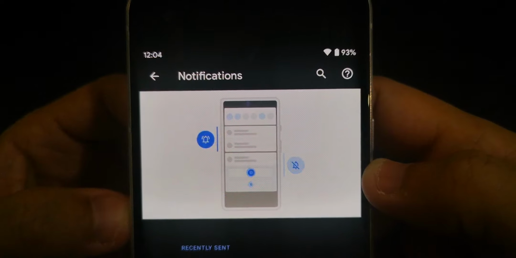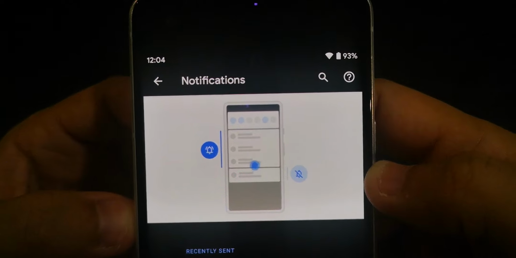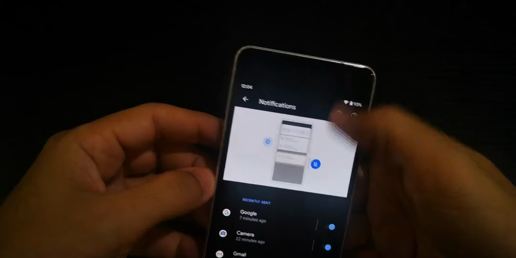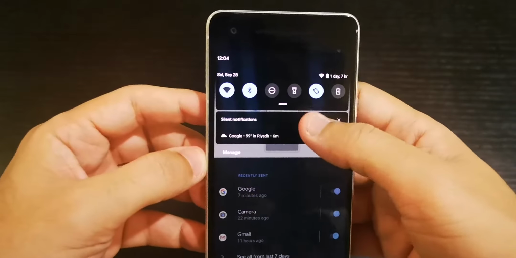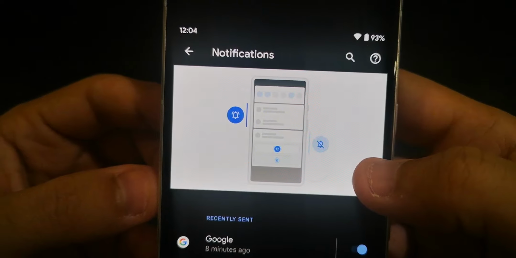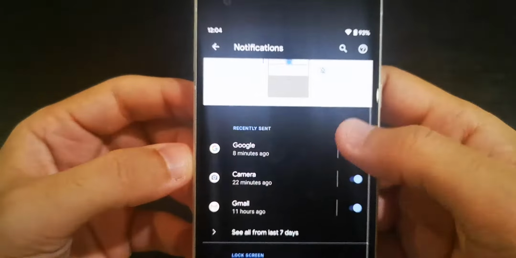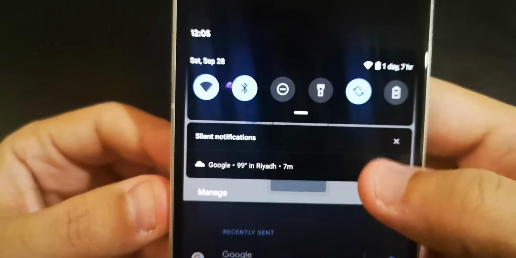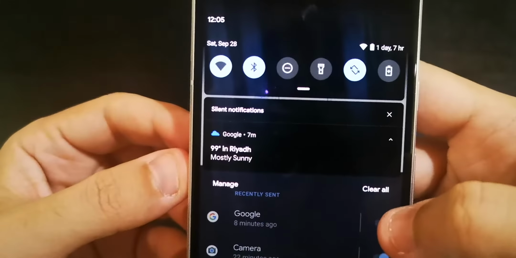Simply click on it and click back. You can silence each notification. For example, let's show you. Try this one. So once the notification is there, you can silence each one. This doesn't help because this is just the explanation. So there you go.